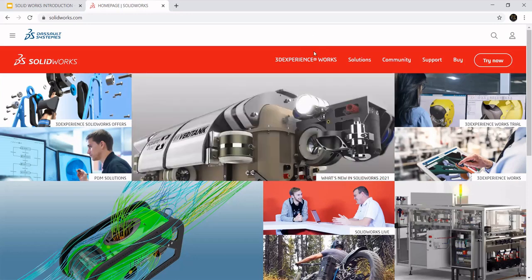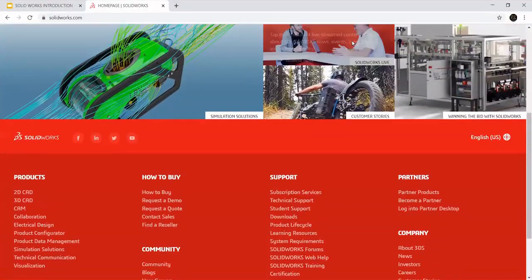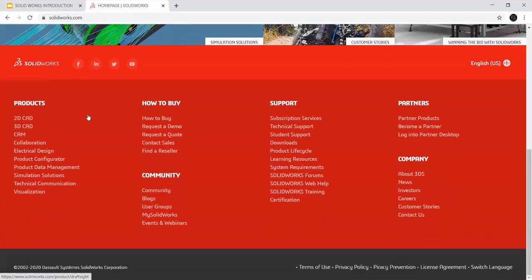You can take the trial of 3D Experience Works also. So let's explore the products. The products which are offered by SolidWorks are 2D CAD, 3D CAD, CAM. If you were in our first session, we discussed CAD, CAE, and CAM interface and their integration. So SolidWorks brings down these three integrations in its software.